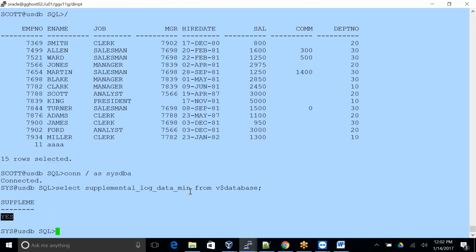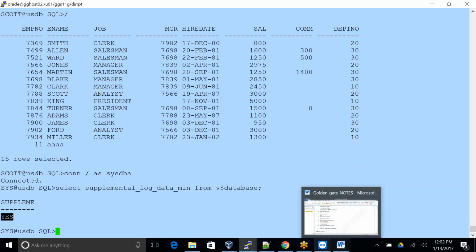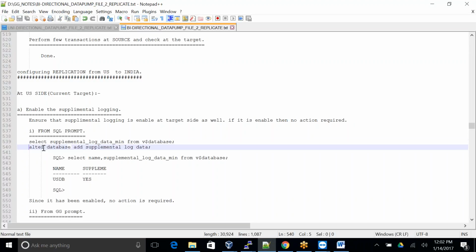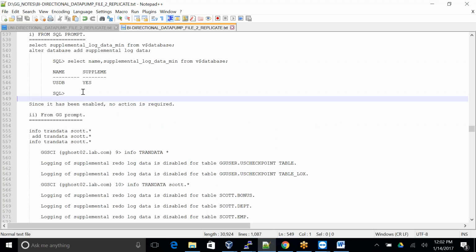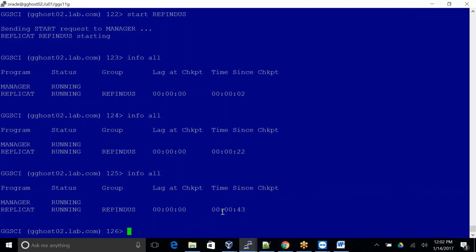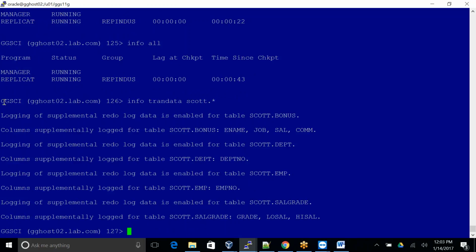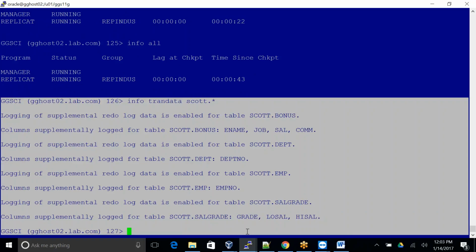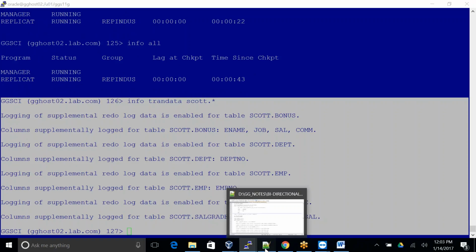So supplemental logging has already been enabled. If it is no, you need to enable it manually using ALTER DATABASE ADD SUPPLEMENTAL LOG DATA. Now this is at the database level. Second, we need to check at the GGSCI prompt level also: INFO TRANDATA *.*. Here it's already enabled. The reason being I did some other trials earlier, so as part of that it's already enabled. So no need to enable it separately.